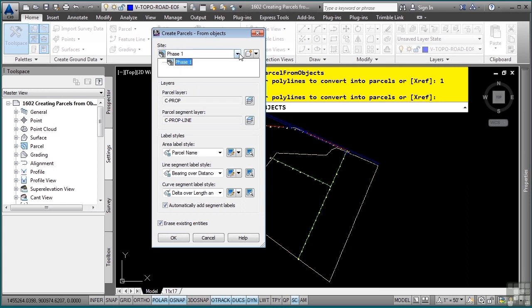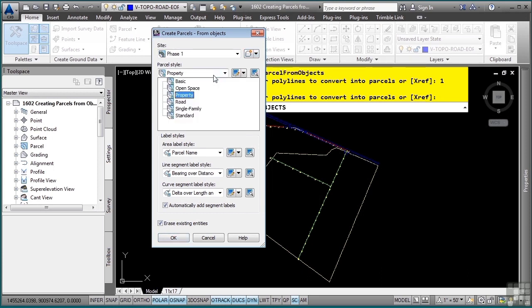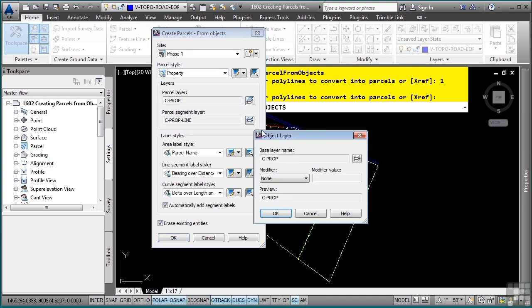In this drawing, I only have one site, but you'll notice here that I can actually create a new site if I need to. This controls the parcel style that will be used for the AutoCAD objects. This is the layer that will be applied. If you want to add some sort of suffix, you could actually do so by simply clicking the suffix option and typing in a dash, and maybe typing in existing.